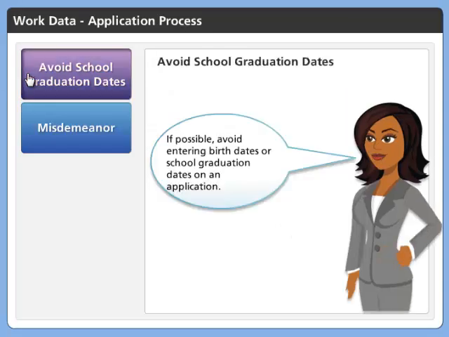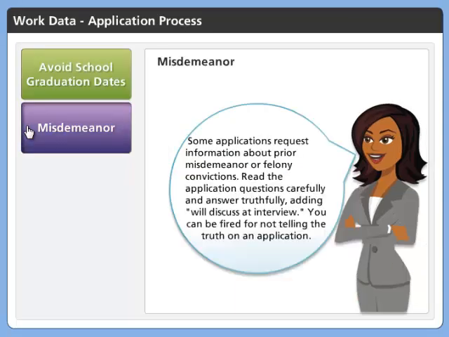Avoid school graduation dates. If possible, avoid entering birth dates or school graduation dates on an application. Misdemeanor. Some applications request information about prior misdemeanors or felony convictions. Read the application questions carefully and answer truthfully, adding, "We'll discuss at interview." You can be fired for not telling the truth on an application.